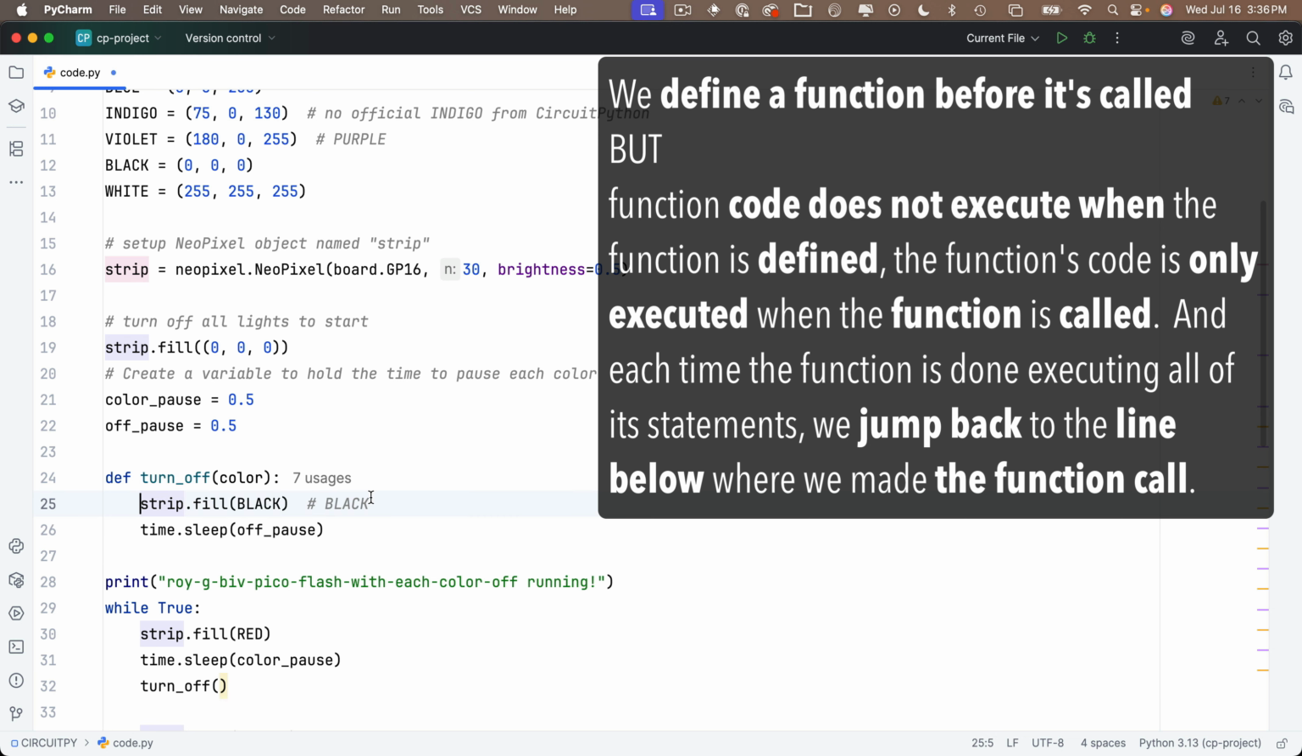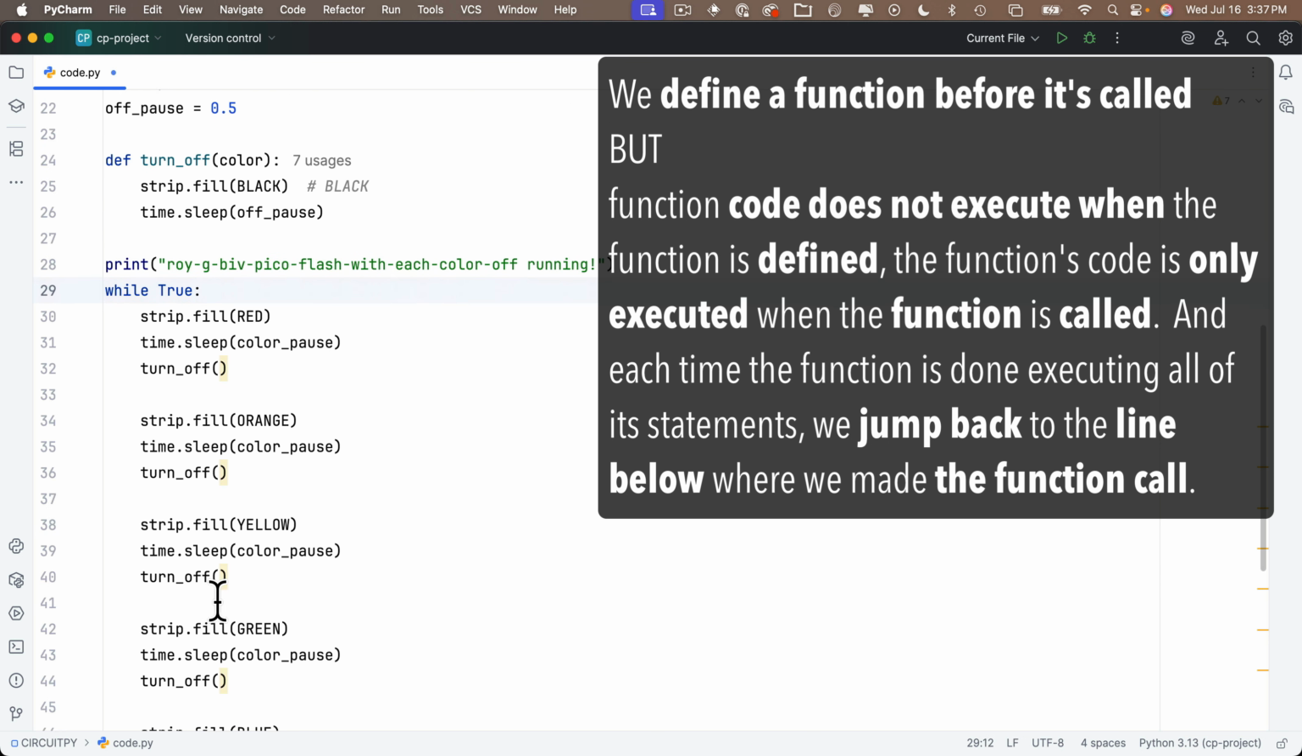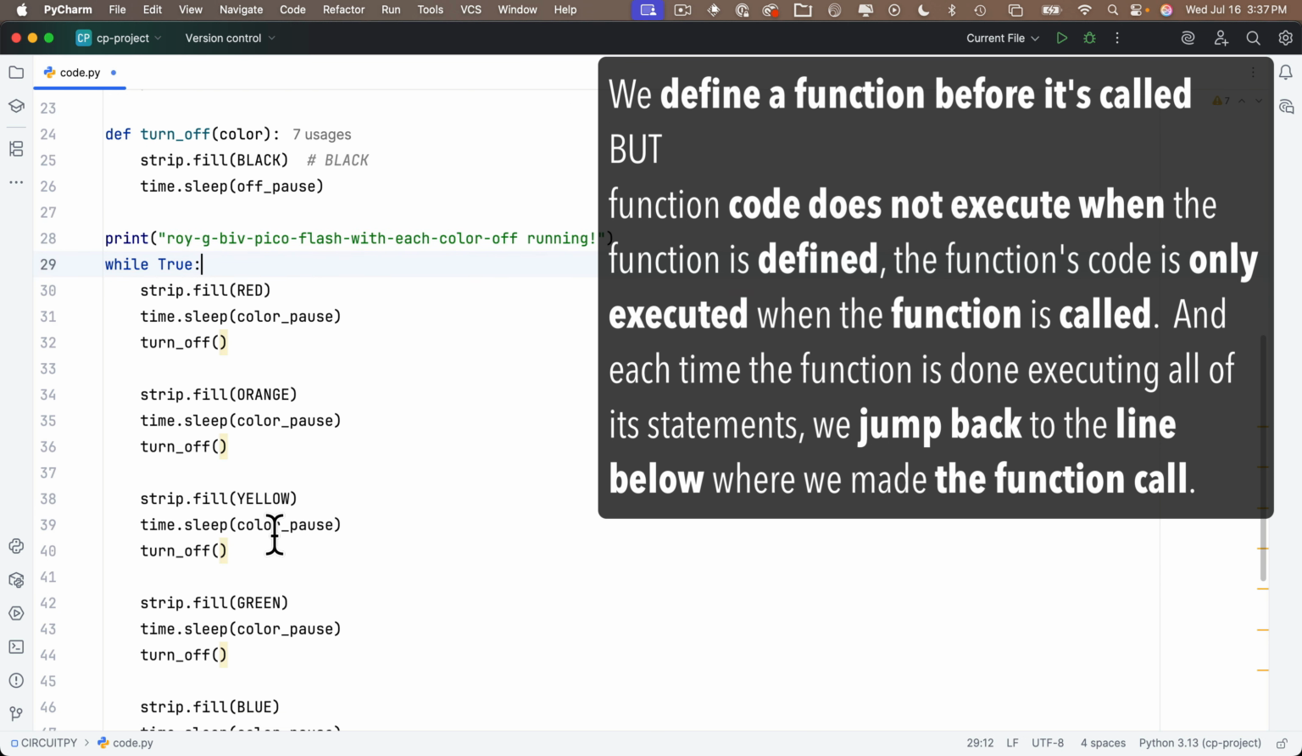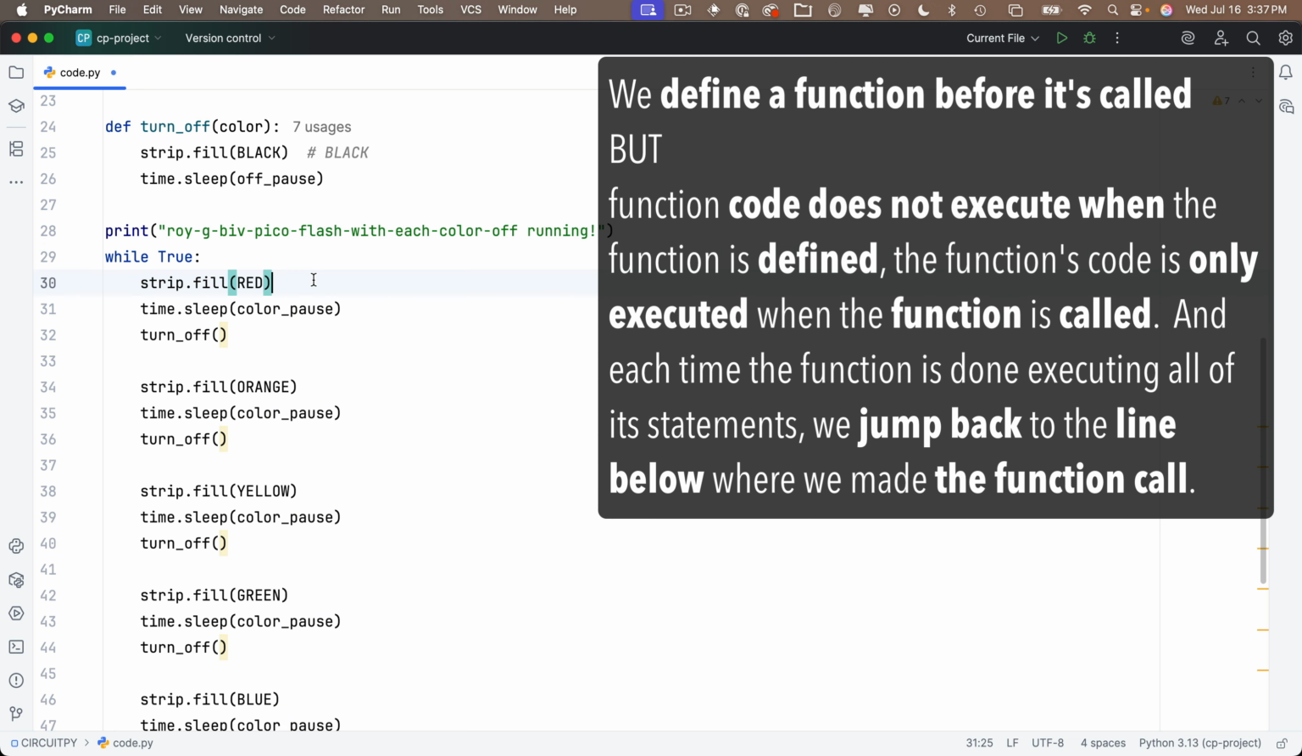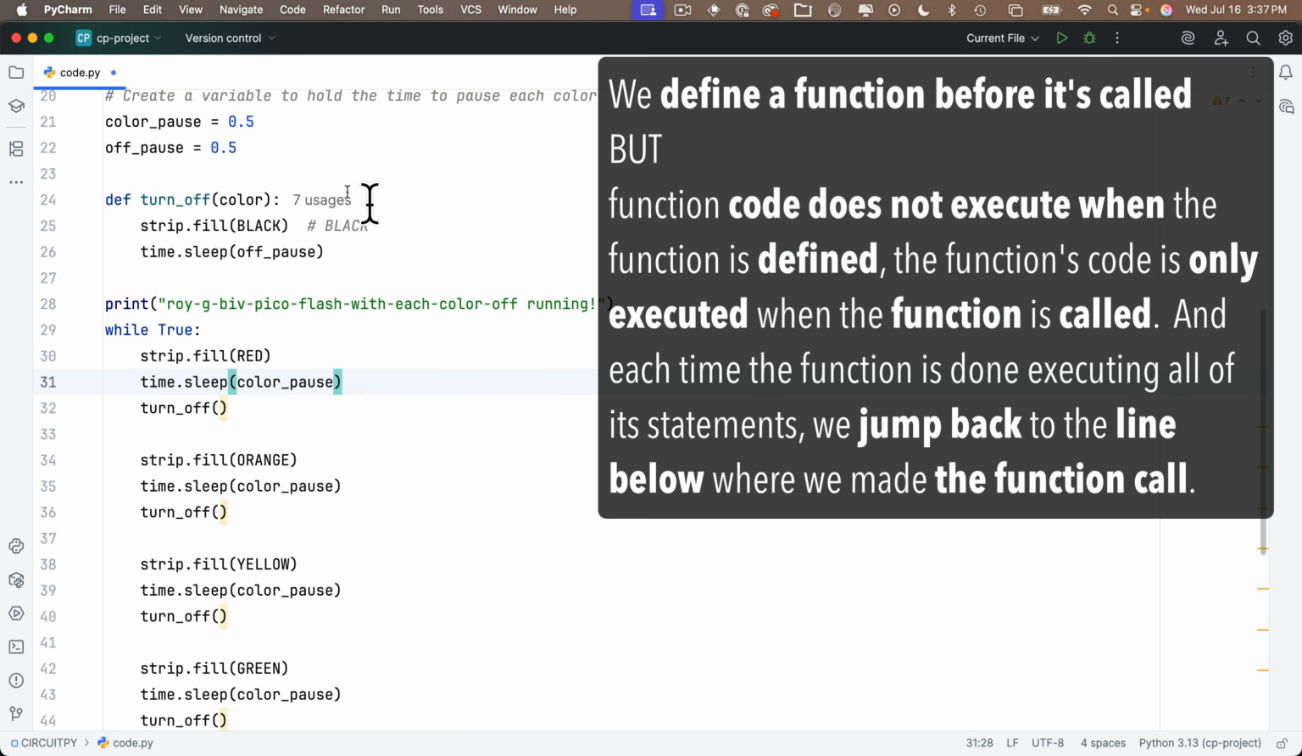Now at this point, none of the code here executes, but we do execute everything outside the function. So outdented below the function is this print line. We print this once before we hit the while true line, and remember, in while true, everything that's indented here will be repeated over and over again. So first we turn the strip to red, we pause for half a second, remember we define these variables up here, then we call the turn off function, and here we jump up to our function definition and we execute the lines indented below the function.